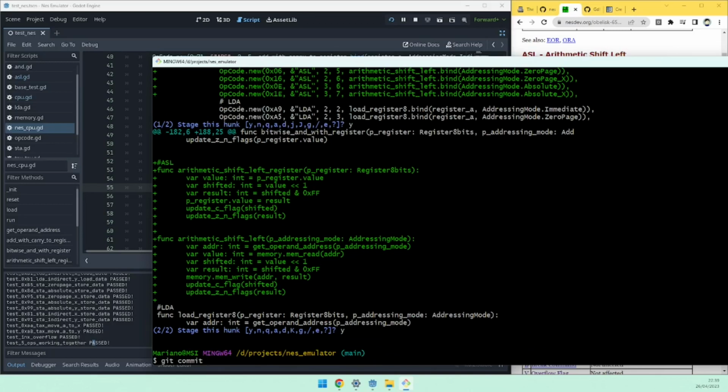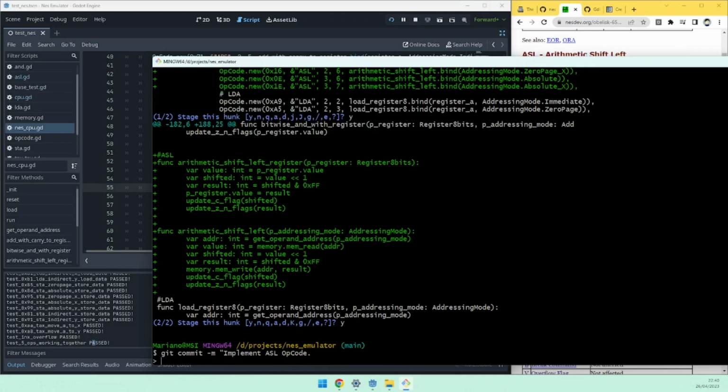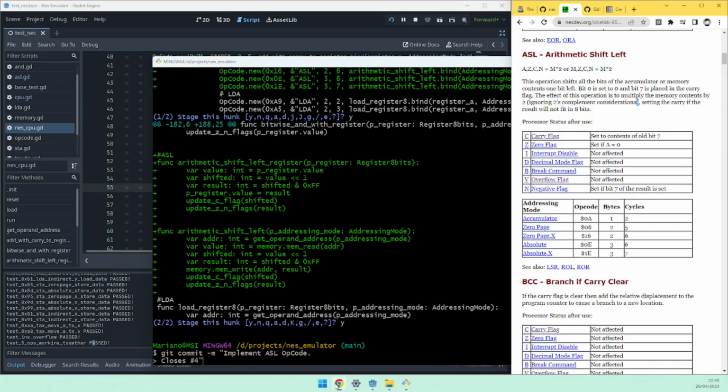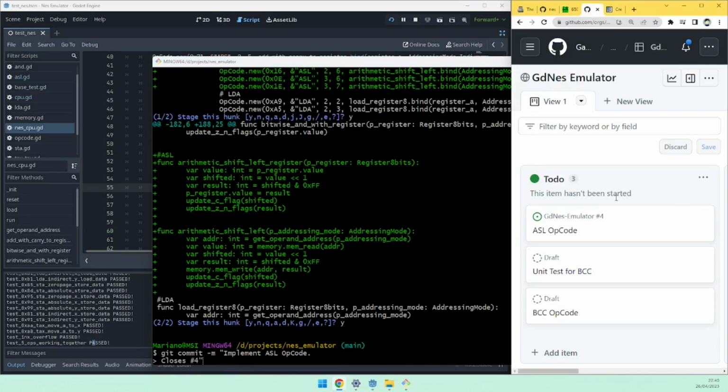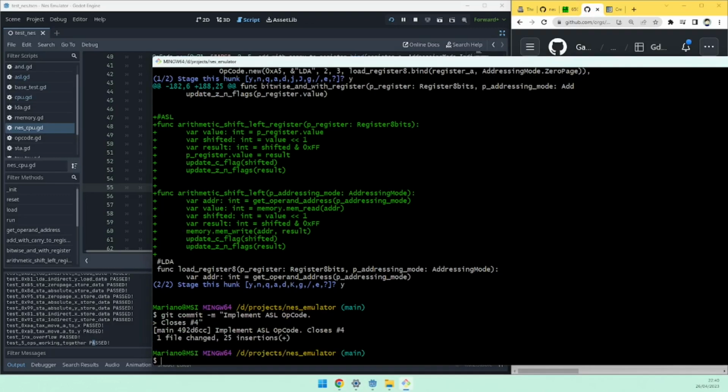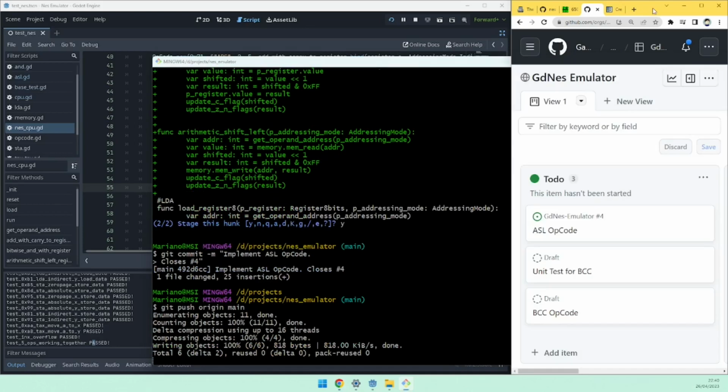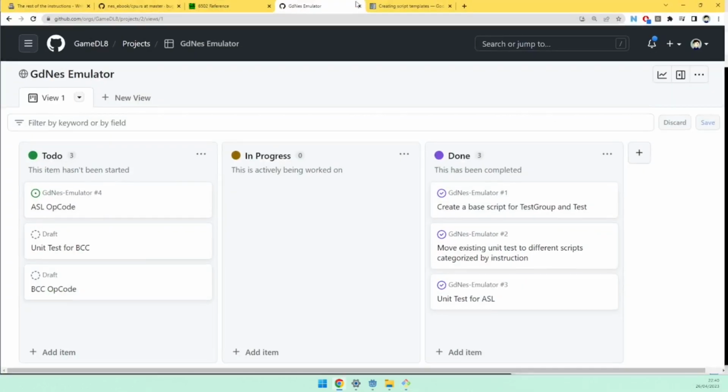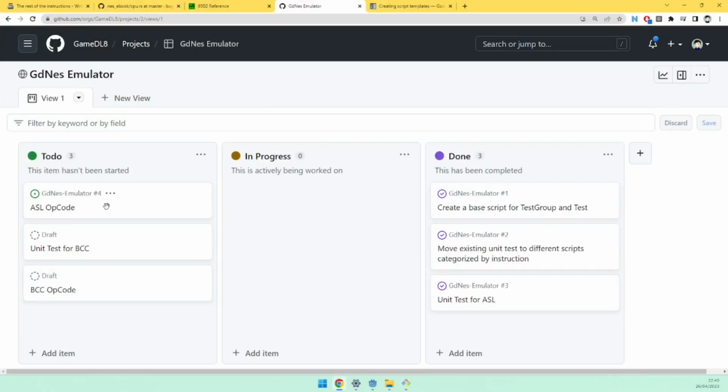Git commit, message, implement ASL opcode. Closes, I think it was 4. Was it 4? Indeed it is 4. And git push. And this thing should be sent to done.